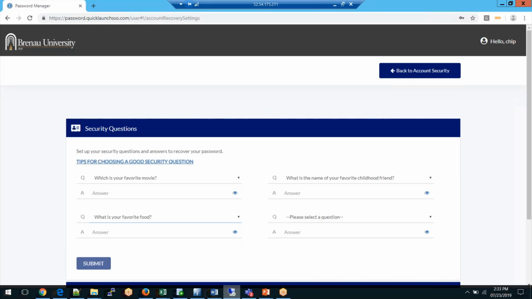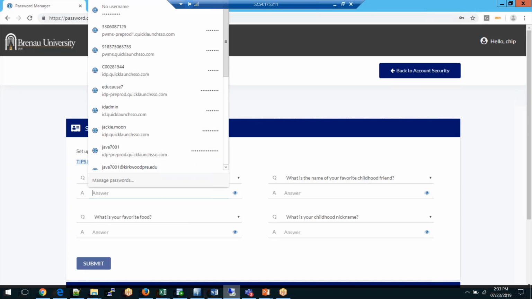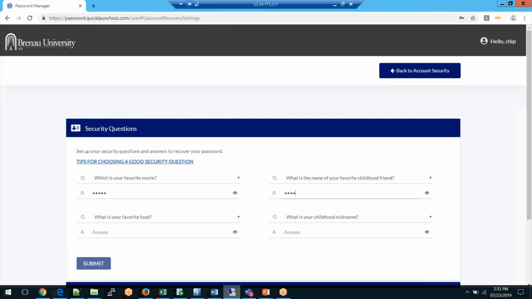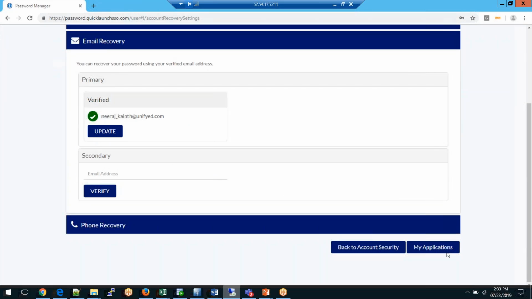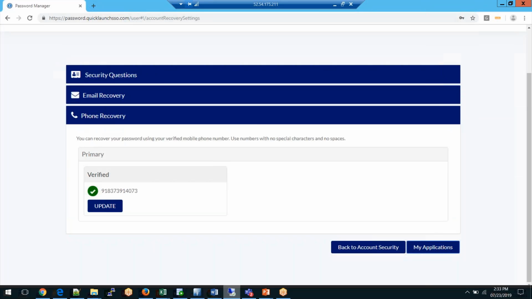So I'm just going to quickly fill these responses correctly so that I can show you the profile, which is already done. I'm going to click on going back to security. My email and my phone number are already added to the system. I'm clicking on going back to my applications. And finally, I get to see all the 5 applications which were added.